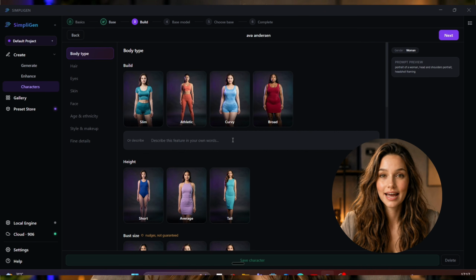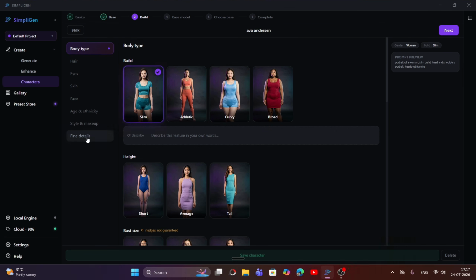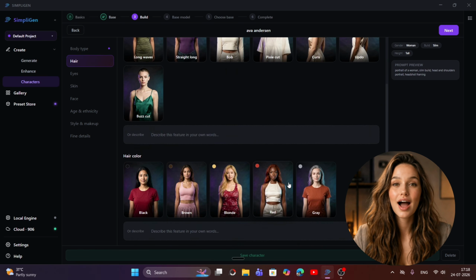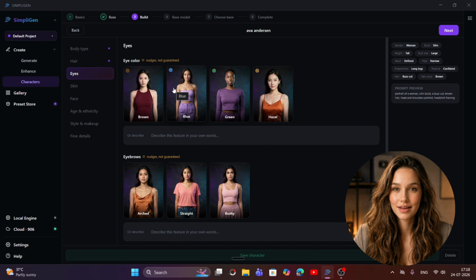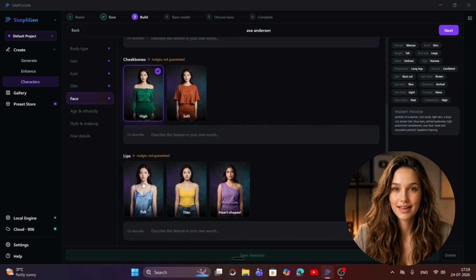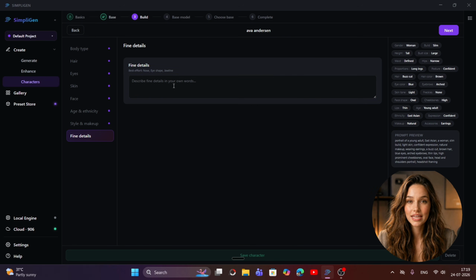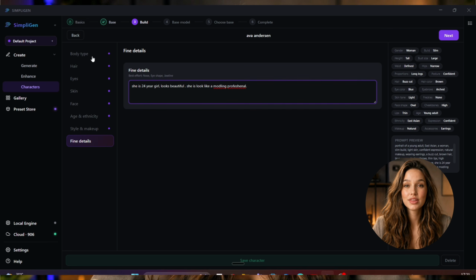This is where the actual design work happens, and it's honestly the most detailed character builder I've used. You can set body type, height, hairstyle, hair color, eyes, skin tone, face shape, age, ethnicity, style, makeup, and fine details, each with a full set of ready-made presets. But there's also a description box underneath, and this is where I tell you to slow down and actually be specific. Something like curly hair, blue eyes, sharp jawline, freckles, natural makeup, Indian face, casual outfit. The more specific you get here, the more that character actually looks like a person and not a template. Once you're happy with it, hit Next.